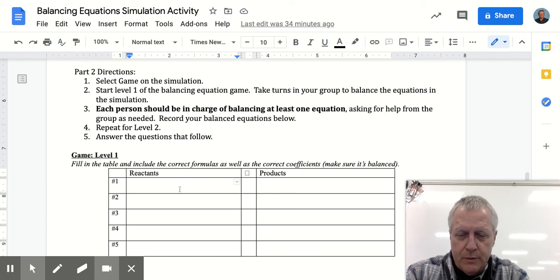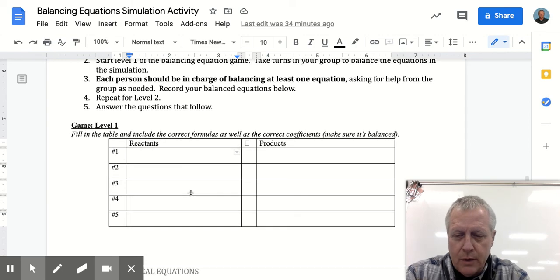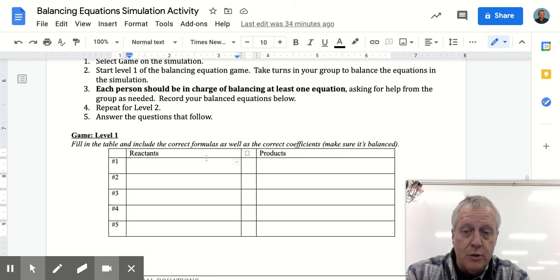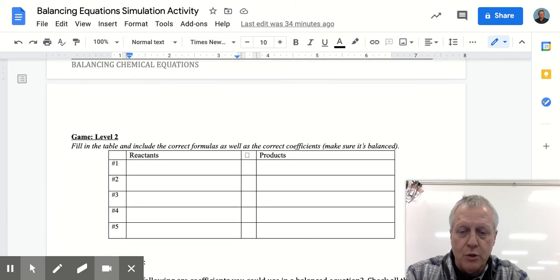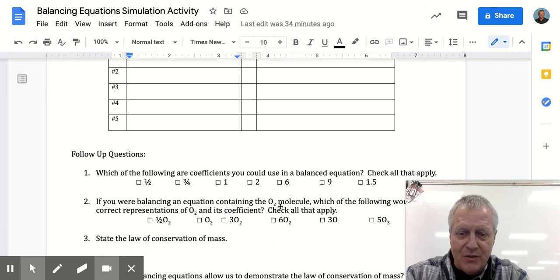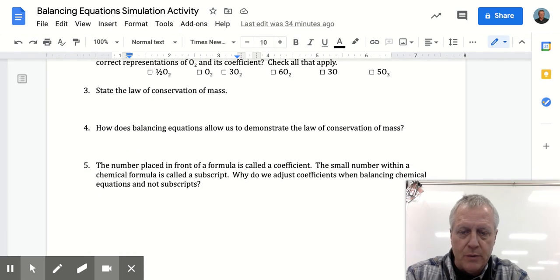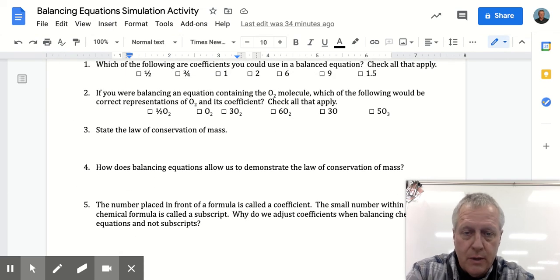There are five challenges in level one, and then five challenges in level two. Your challenge is to get a balanced chemical equation for all 10. And then there are a few questions down here as we finish up. So complete the activity for an assignment and then submit that through Canvas.